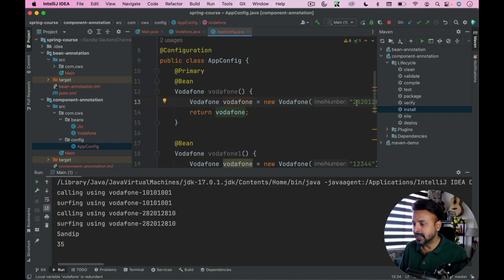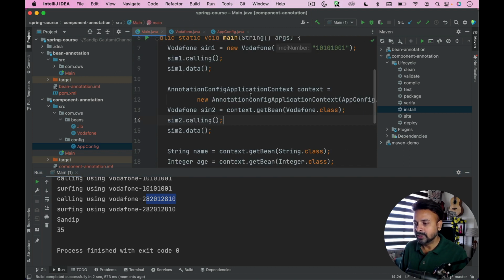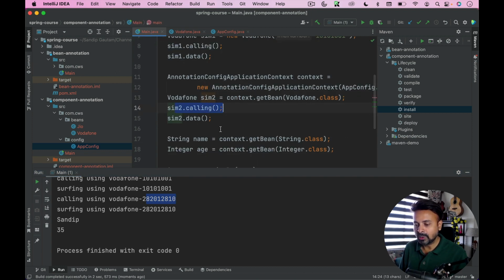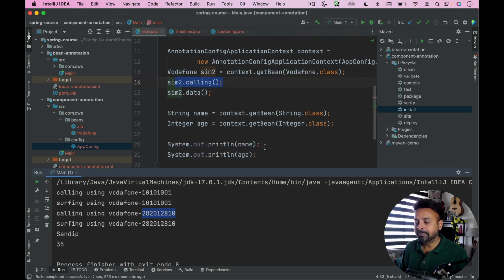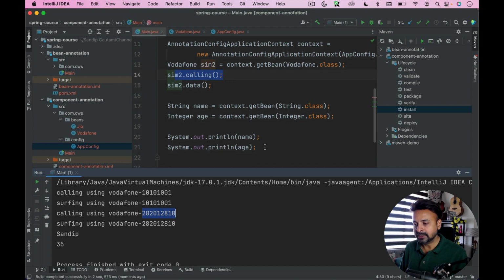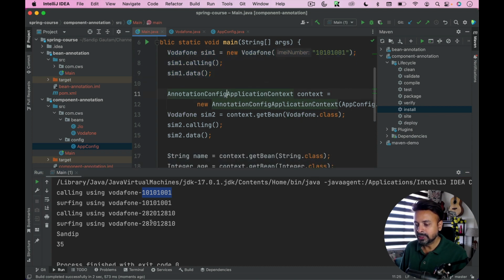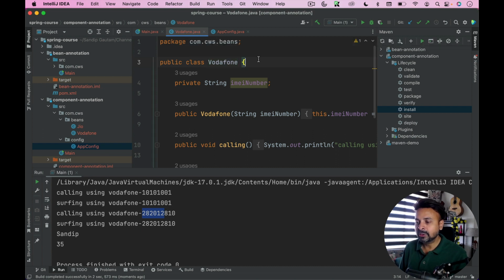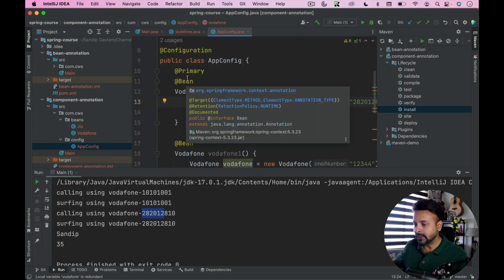So this is the IMEI number, right? 28201. So if you see here, we got 28201 here in the main.java when we are calling sim2, right? This one. So this one is for the first one, 1010, and this one is for our own, which we have created. So when there is a conflict, when you have two different beans of the same type, you can use the Primary annotation for that.